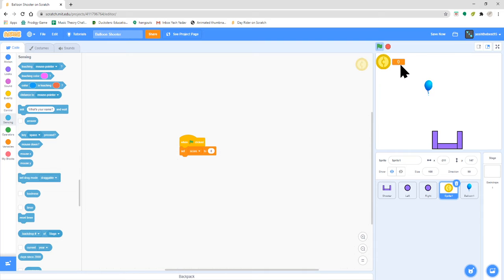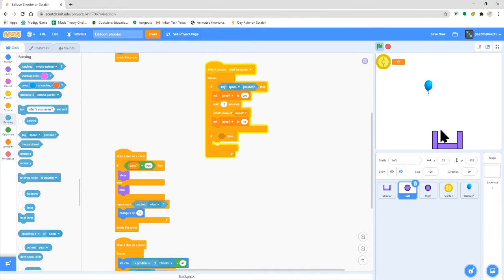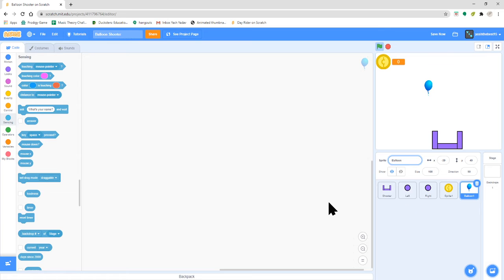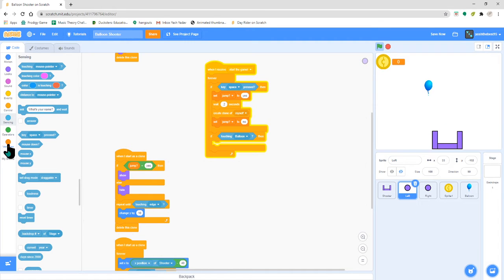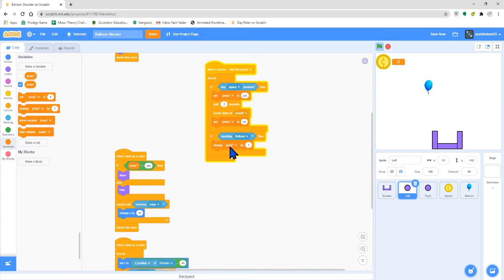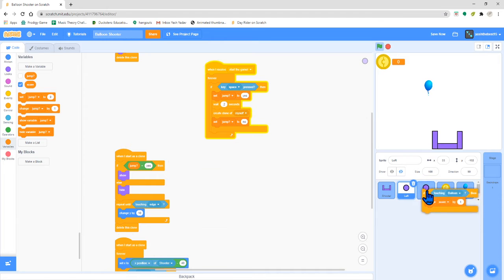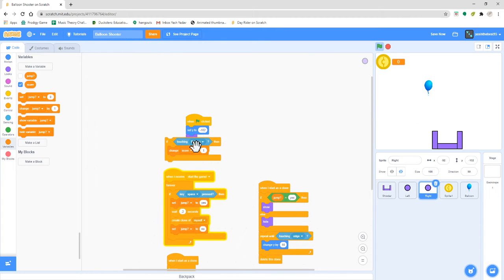And once this is done, we need this to somehow trigger it so that if it's touching the clone of the balloon or any balloon, it will change its score by a certain value depending on what you want. So with this simple code, we can say if touching balloon, then change score by 1. And then I'm going to also say this for the right one. And let's duplicate this and put this right over here.